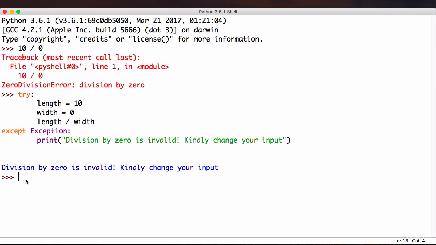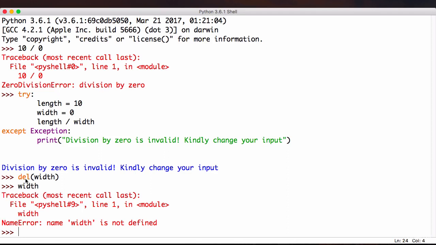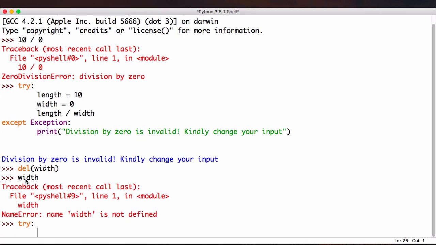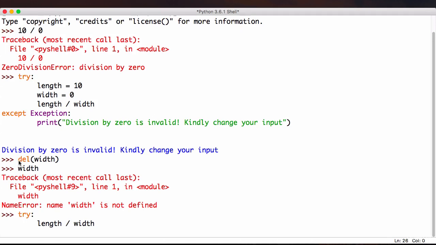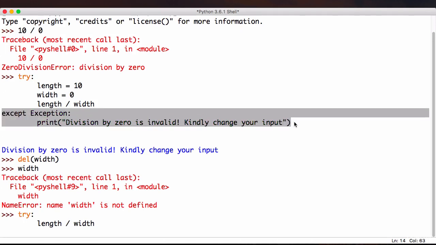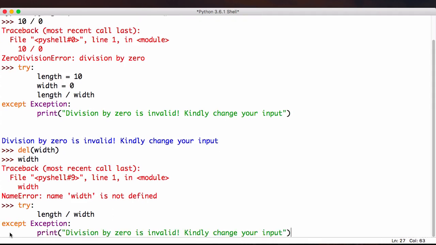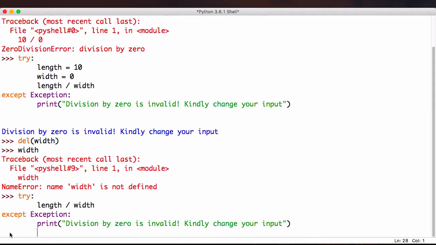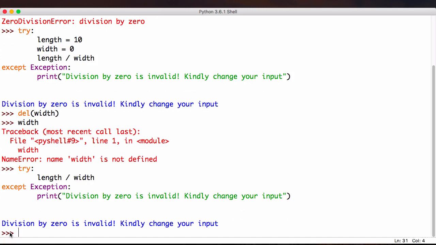Say, for example, I haven't declared my variable width, so let me go ahead and delete my variable width. Now if I try to access my variable width, it raises an exception. Now if we go by the previous try block which we had, which is to try and divide my length by width and then raise the same exception, let me just copy and paste this since the exception is the same. So what happens in this case is the same exception is being raised, which is division by 0 is invalid, kindly change your input. Now this is a wrong exception.